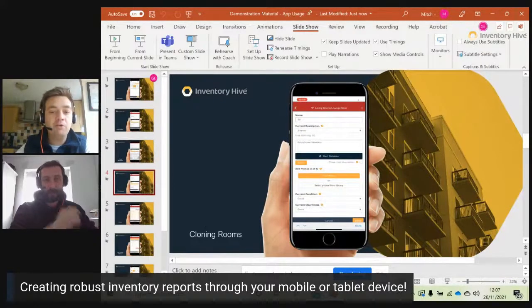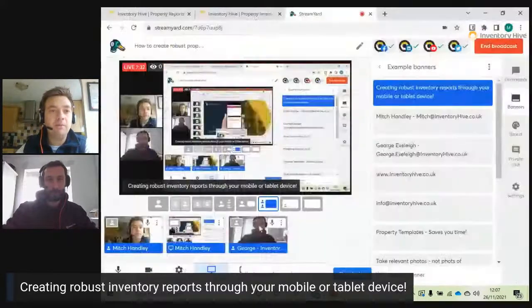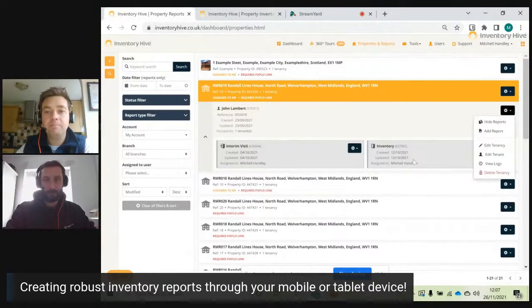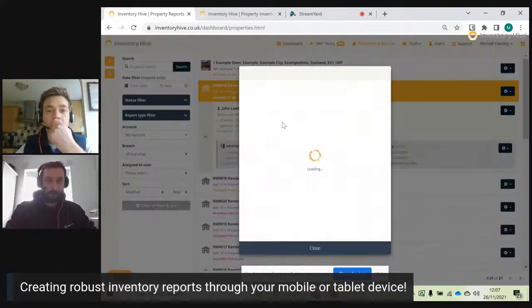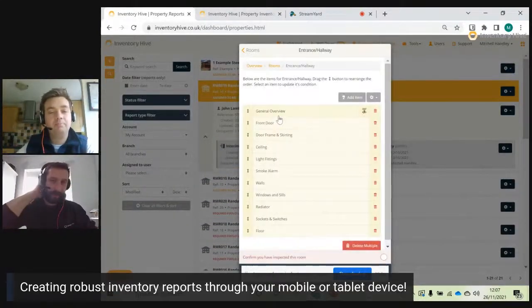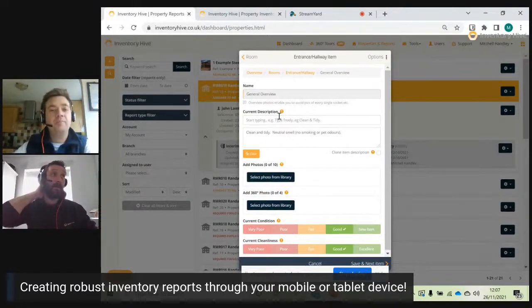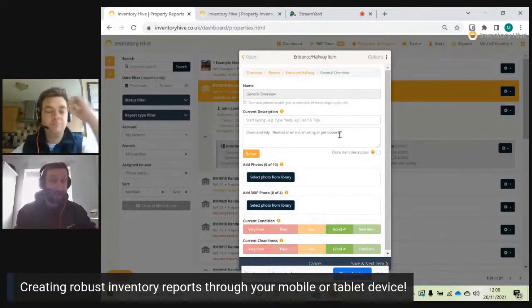So if I go to an example here on a report I've got. It's worth pointing out we've got all these different options, but it's not necessarily to say that they have to be used. It's for yourself. At Inventory Hive, we're here for creating robust and good-looking reports, but as a byproduct, by being a paperless system, it's about time saving as well.